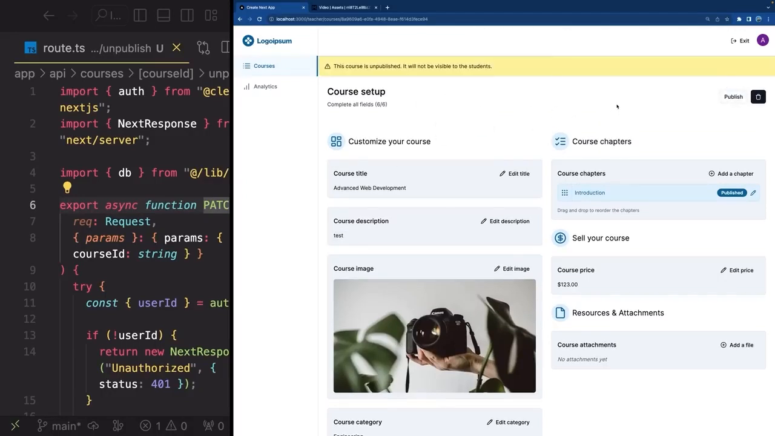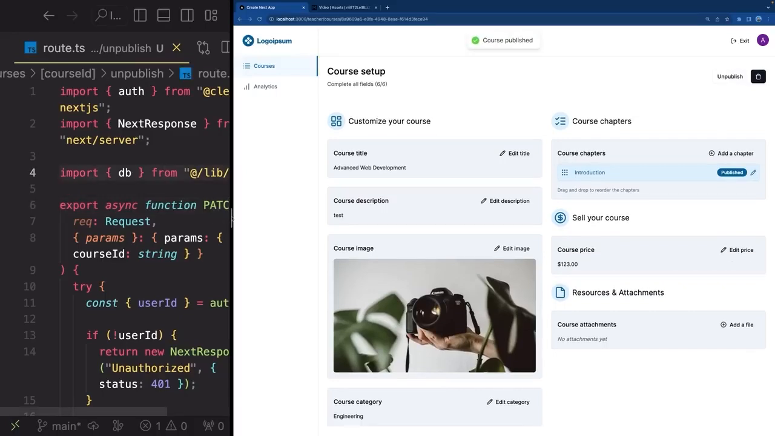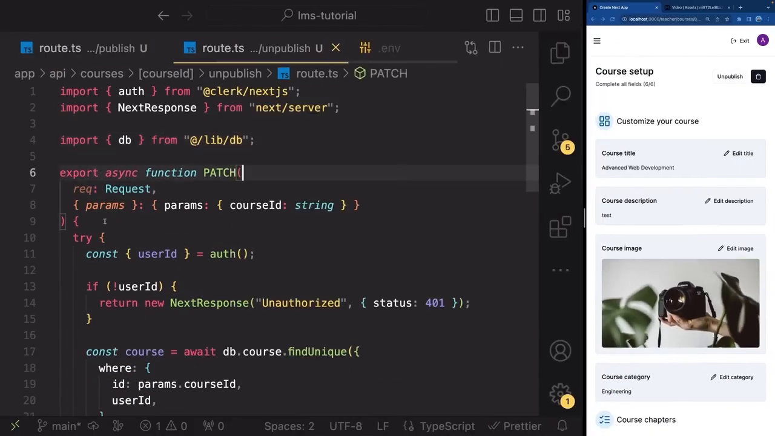One more thing I want to do is that when we click on publish, and we publish the entire course, so not the chapter, but the entire course, I want nice little confetti to throw. I think it looks cool. So let's go ahead and do that now.